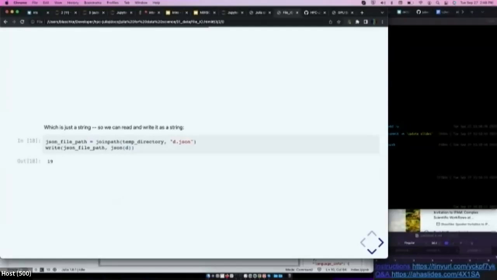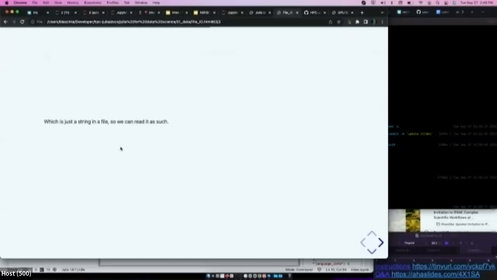So if you wanted to write that, I would just open a temporary file called d.json. And then I give to the write command the path and the JSON encoded string. So the JSON package actually didn't do any I/O in this example. And we can actually go the other way around, we can read the JSON file. We have to read it as a string, and then we can use JSON.parse to turn it back into a dictionary.